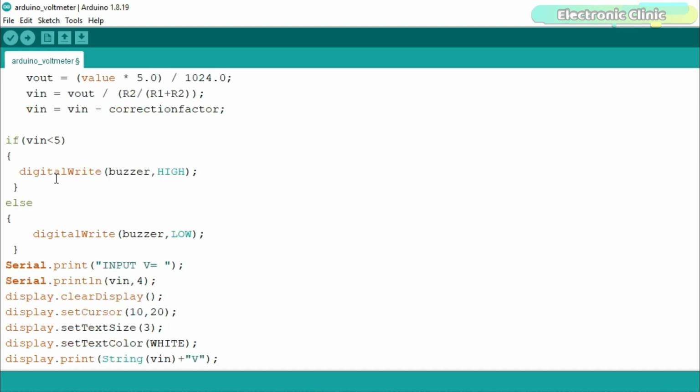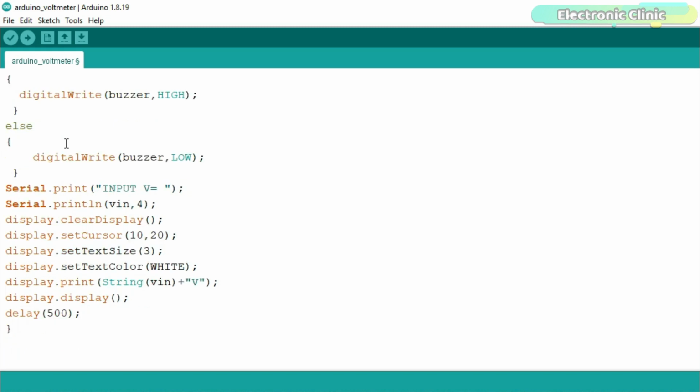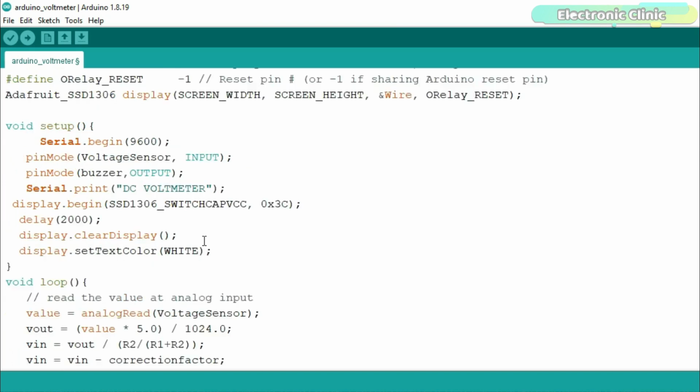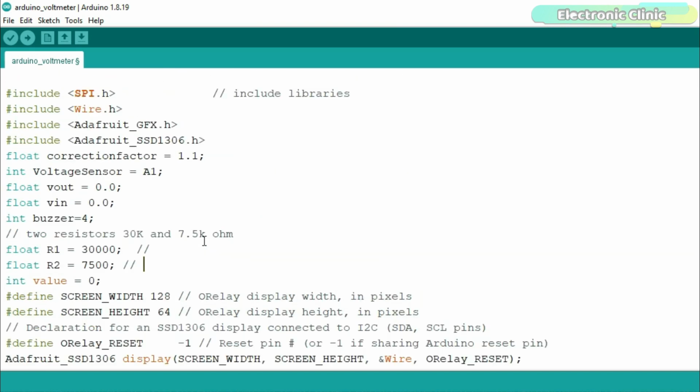Anyway, in my case, just for the sake of demonstration, I'm using this simple if condition. The buzzer is turned on when the voltage drops below 5. These other instructions are used to print the voltage value on the SSD1306 OLED display module. So that's all about the programming. I have already uploaded this program, and now let's watch this 0 to 25V voltage sensor in action.